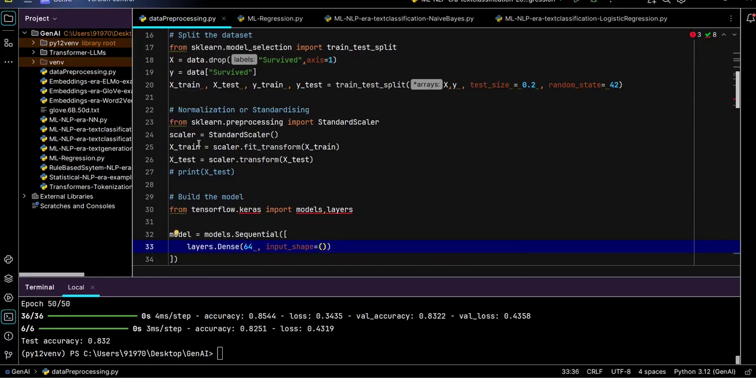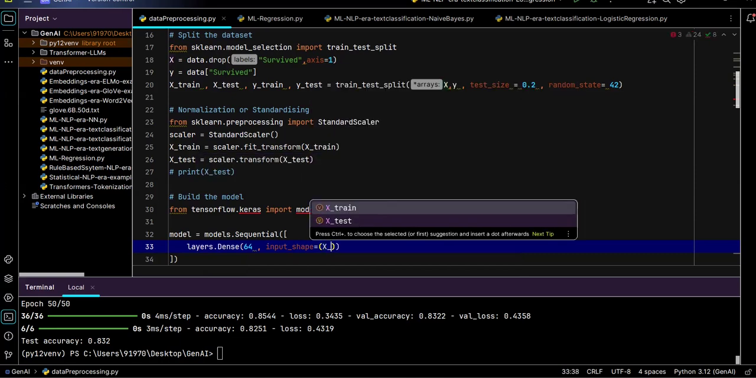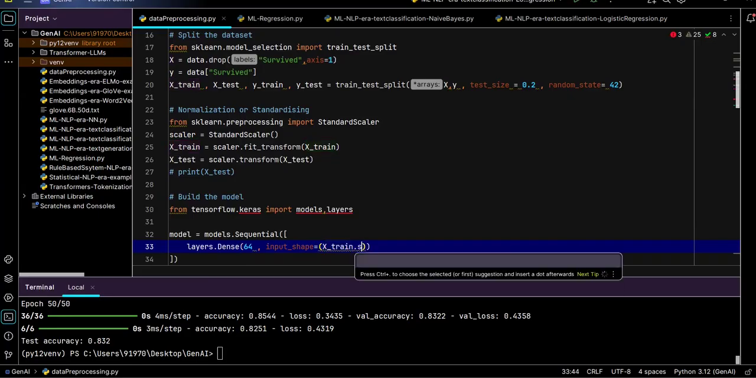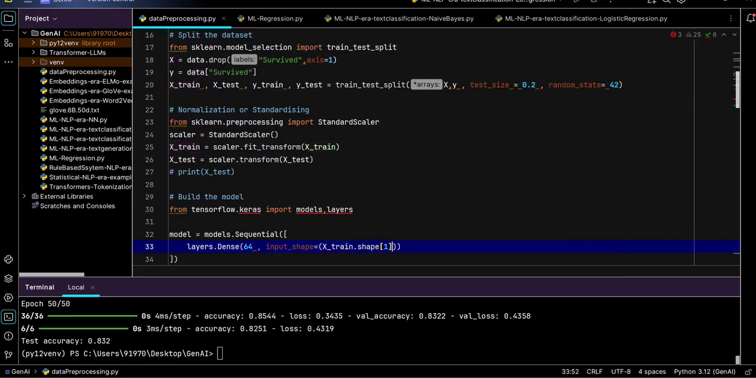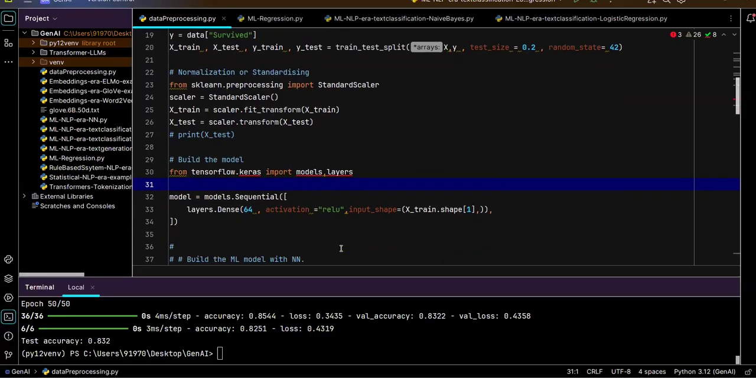What is our input? X_train. This is nothing but our input, so that shape I need to provide. In order to provide that shape, X_train.shape is the method that I need to use, and index one can provide me the actual shape. This is just the input layer. And here I want to introduce non-linearity as well, so I'm providing the activation function, that is ReLU, a rectified linear unit. I want to use this for providing non-linearity.